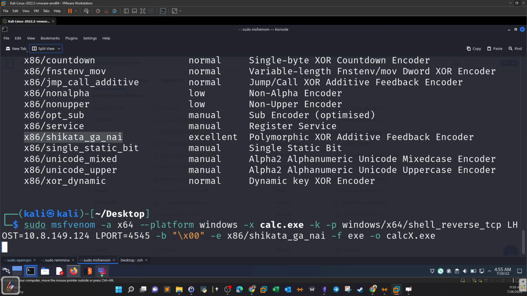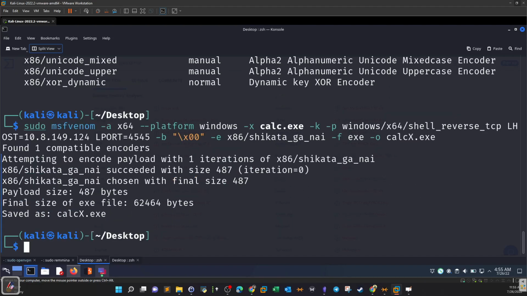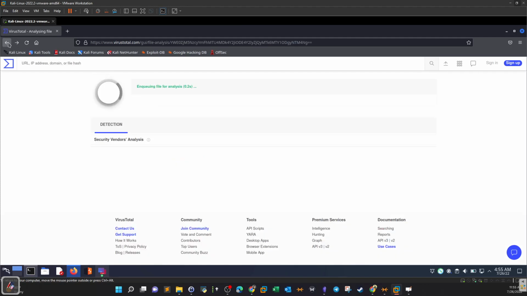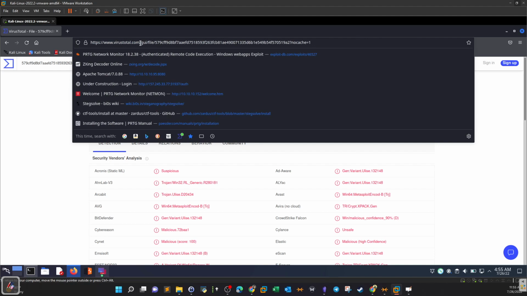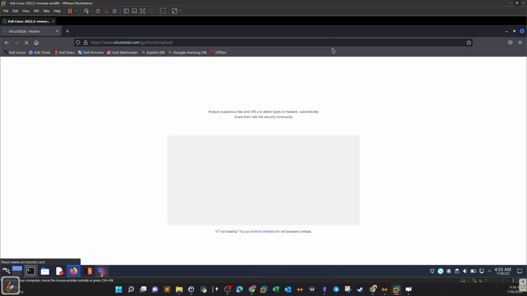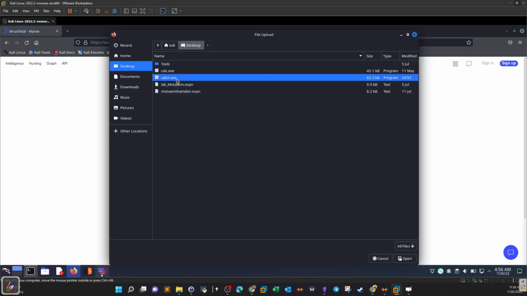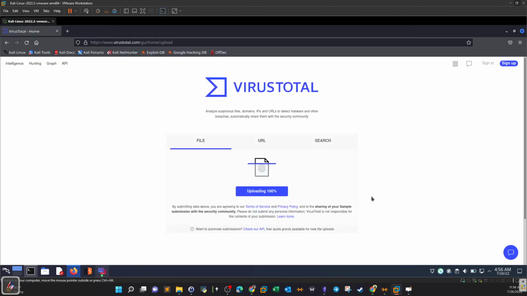What we're doing here, guys, isn't part of the room, by the way, and won't retrieve any flag. I'm just showing you guys how to use this method to create backdoors. So calculator X, let's upload this file now, see if there's any improvement. Previously we got 32 security solutions flagging the file. Let's see now if this number will decrease or go down. Choose file, calculator, let's see.